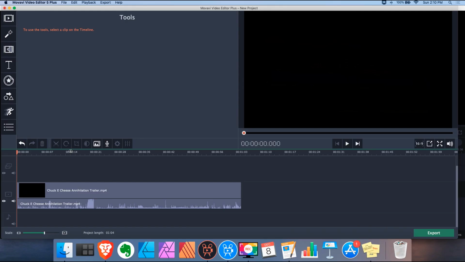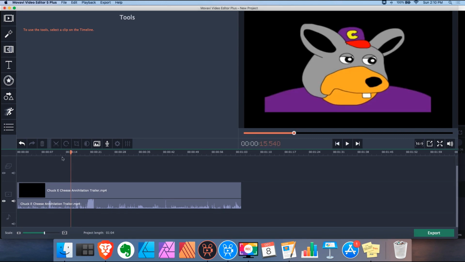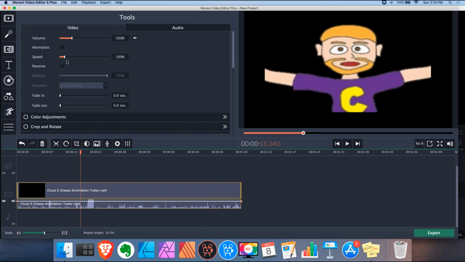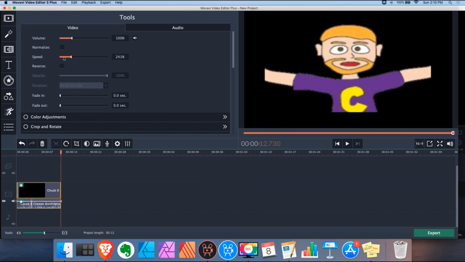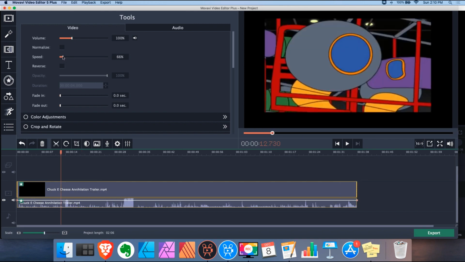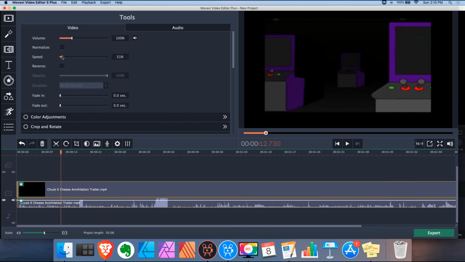And I don't know if it's a bug, but something that would occur in the old version of Movavi. So let me bring in a clip and say I'm gonna decrease the speed here. All right, now I'm gonna undo.